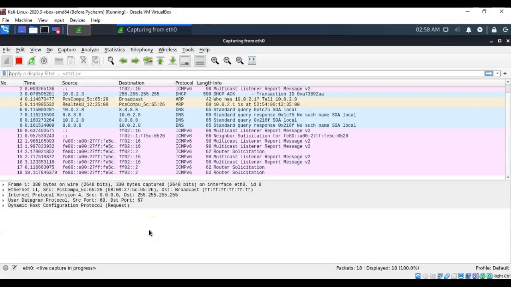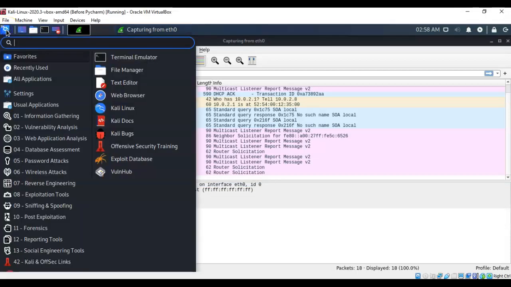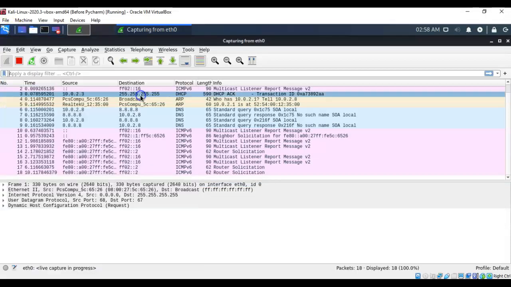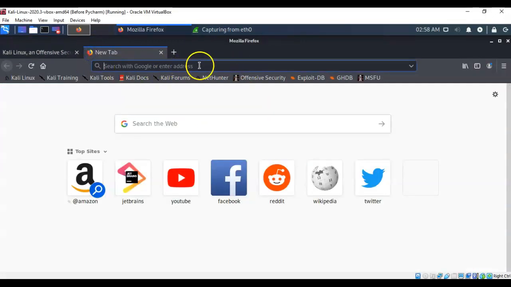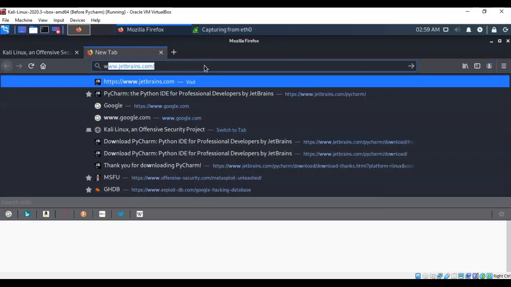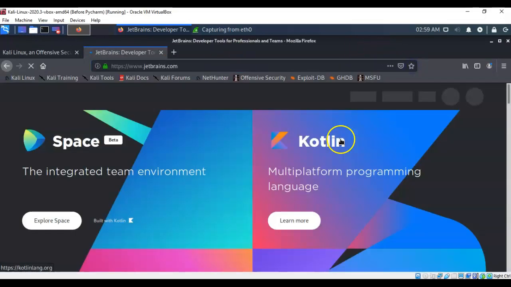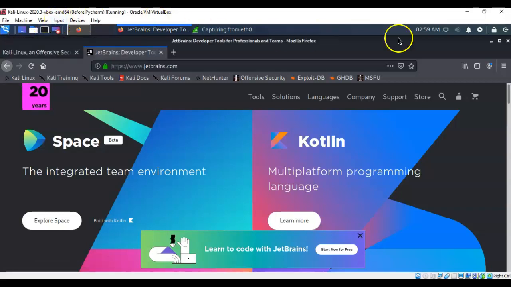Now, if we want to see actual network traffic or monitor network traffic, we probably want to open up a browser and just go to a web page. So let's do that real quick. Again, I'm going to go over here to my Quick Launch, and I'm just going to open up a web browser. And on this web browser, I'm just going to open up a new interface here. I'm just going to see what pops up here. Let's go to JetBrains. And there it goes. And now I'll just go ahead and minimize this.